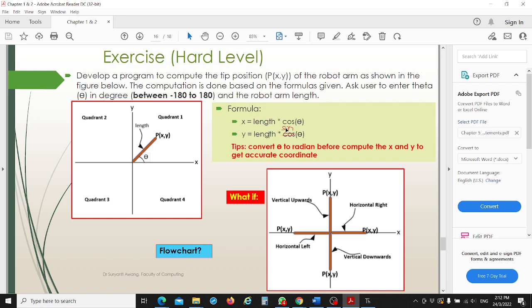Here, as I mentioned before, in Python, any value of theta will be calculated in radians. So, for you to calculate the cos of theta and sin of theta, you need to convert the theta entered by the user in degrees to radians before you can compute the x and y. So after the user enters theta in degrees, you need to convert it into radians first before you calculate the x and y.